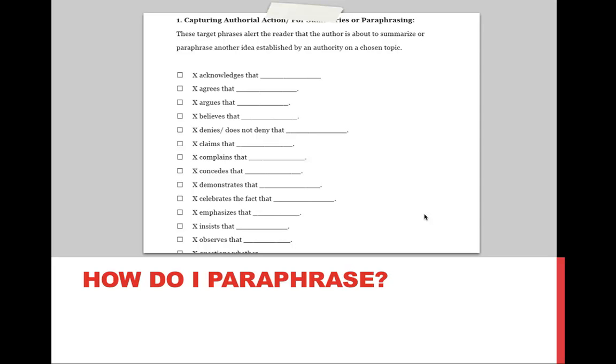That's really one of the most common concerns we see in the library when it comes to citing: how do I make it clear I'm using others' ideas, and how do I make it more fluid? How do I make it sound better?